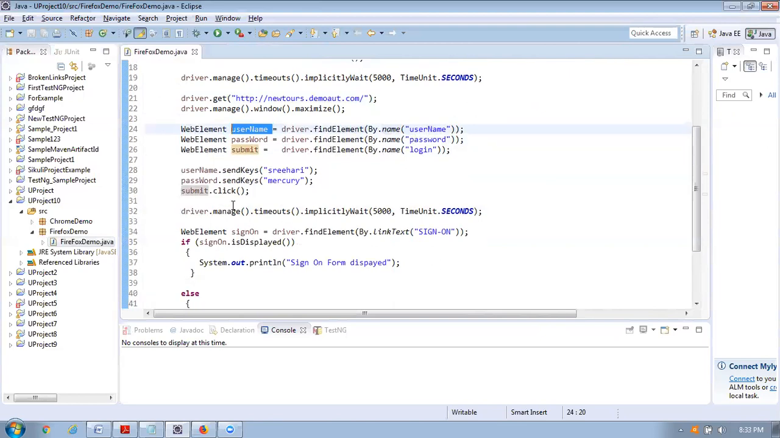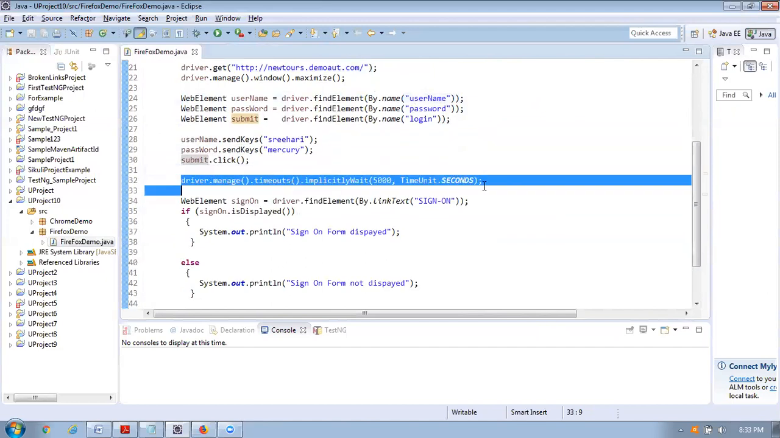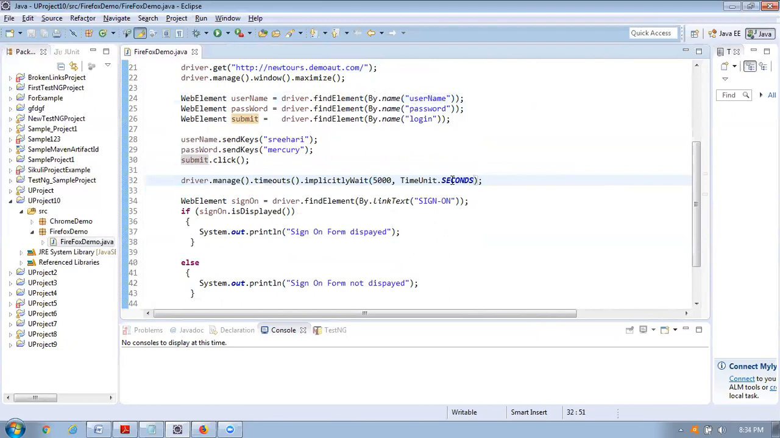Now what I am doing is sending keys. I am sending values to the username text box. I am sending values to the password text box. Now after sending the values to the two text boxes, I am clicking on the submit button. Again, after clicking on the submit button, I am asking the driver to wait for 5000 milliseconds.